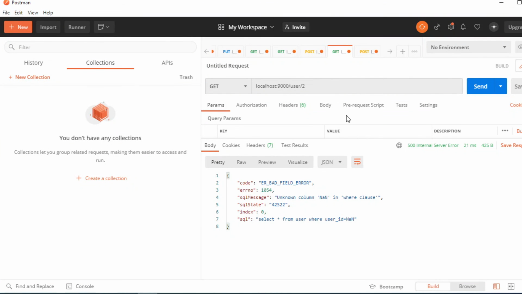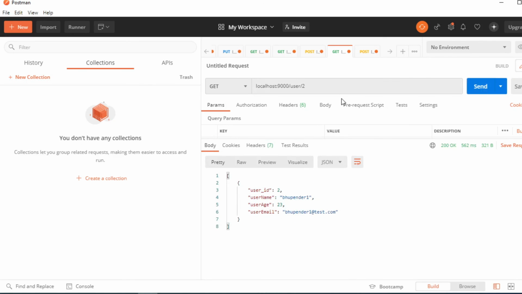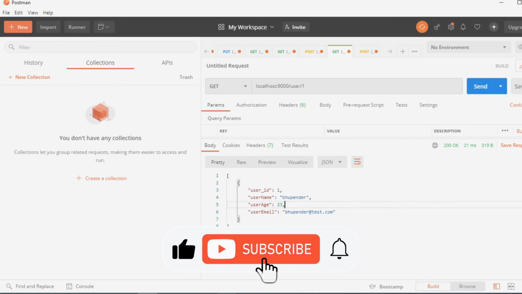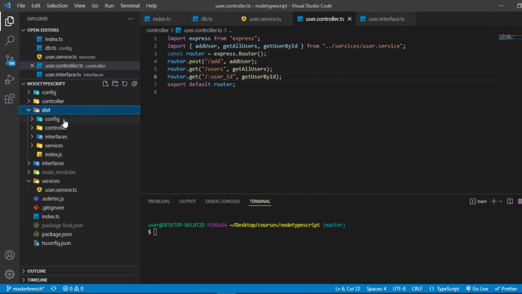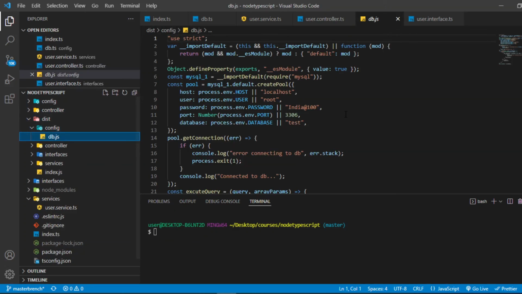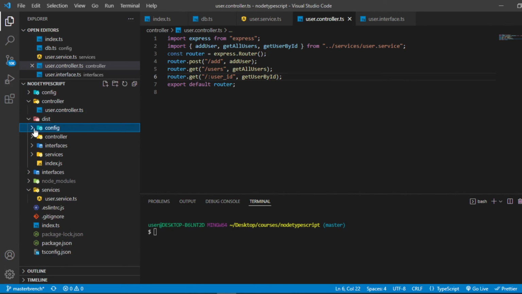Okay, if I click on send, so now it is working. We are passing id 2 and we are getting the user who persists on id 2. Okay, now if I pass id 1 and hit the send button, yeah, we are getting that user, so it is working absolutely fine. So guys, this is how you can build a REST API. And if I show you the folders, you will see these are the folders, db.js, and these are the folders which were created in JavaScript.